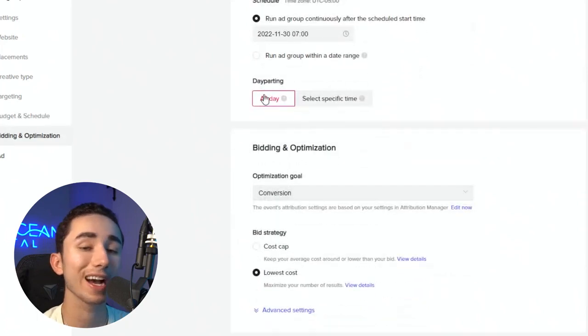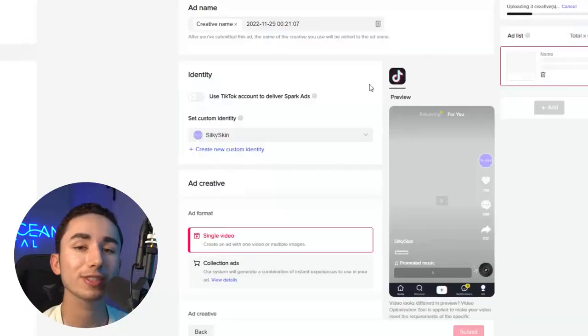And then for day parting, I do all day when I initially test. And then for conversion, I do lowest cost to start. I would say though, you can obviously get into cost caps, bid caps, stuff like that a little bit later on when you are scaling to figure out, okay, what bid works the best. But that's for a little bit further in the video. So now we're into the ad creation screen.